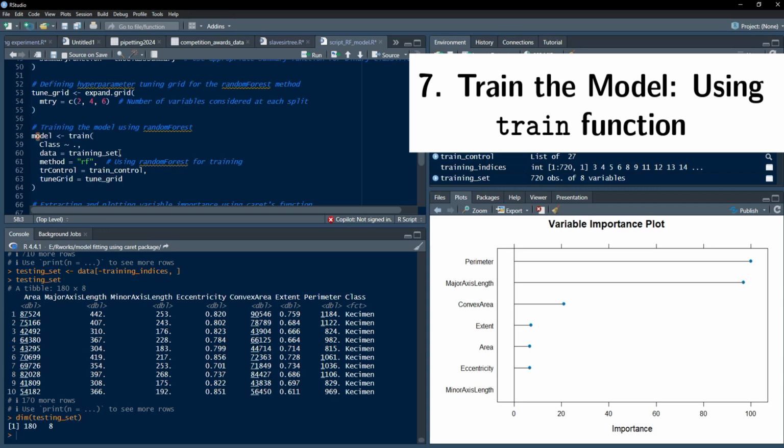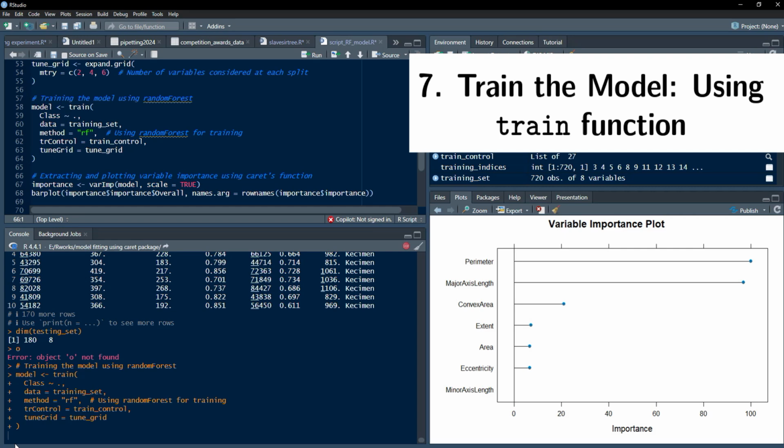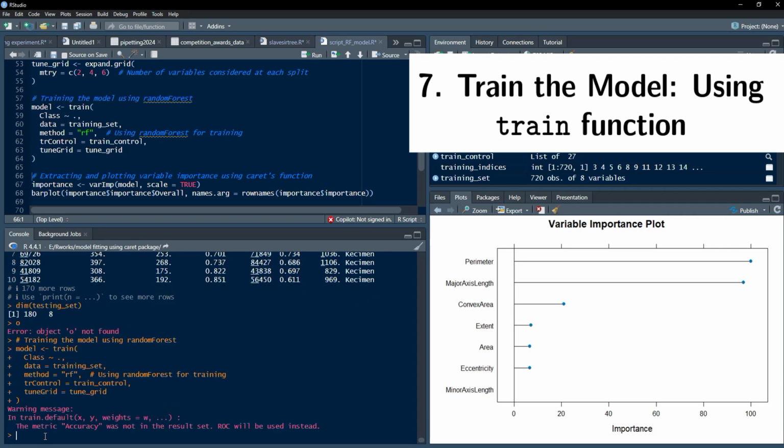It will take some time because many variables are there, 900 rows are there, and my processor is not that strong. Sorry, I selected this and pressed Control Enter to run the model. This will take a little time because at the back end much computation is required. Many decision trees will be prepared, and it is saying that accuracy was not in the result set, so ROC will be used instead. Let's ignore this warning because we have got the fitted model, and this warning message is not that important for us.